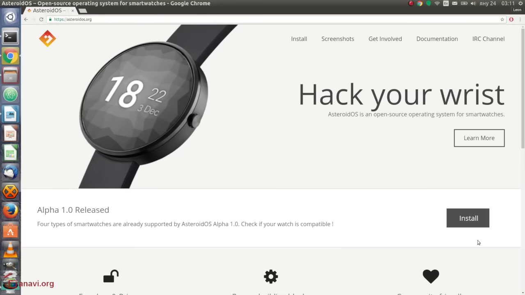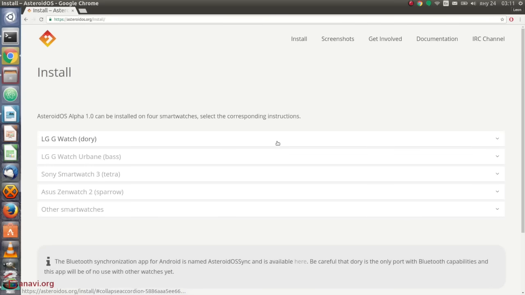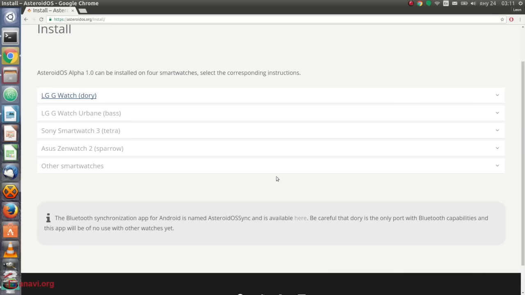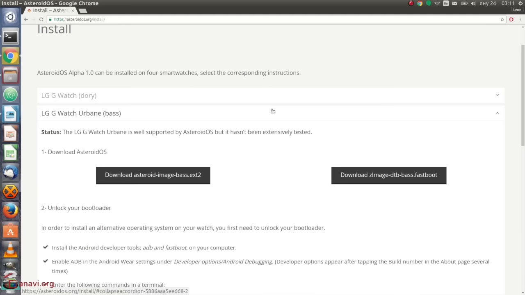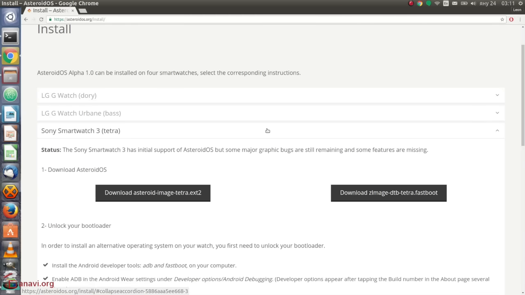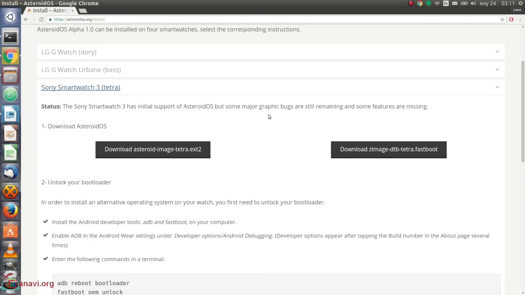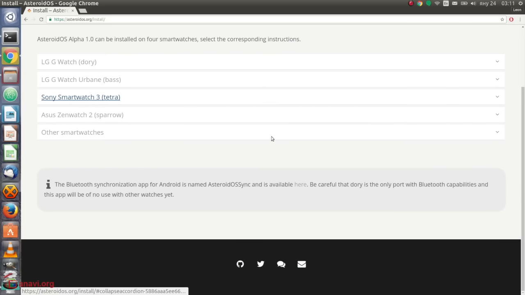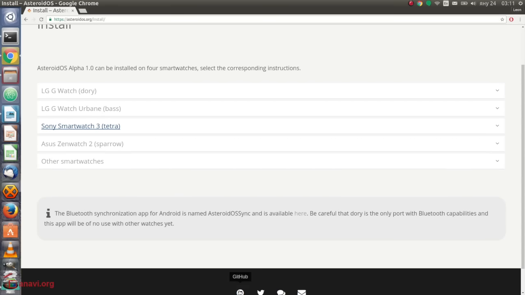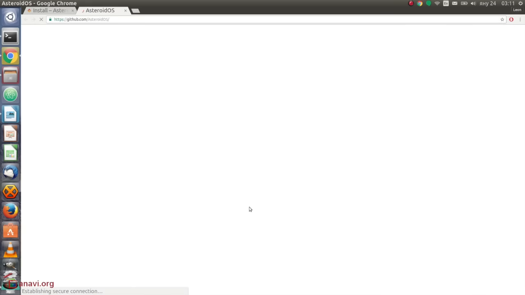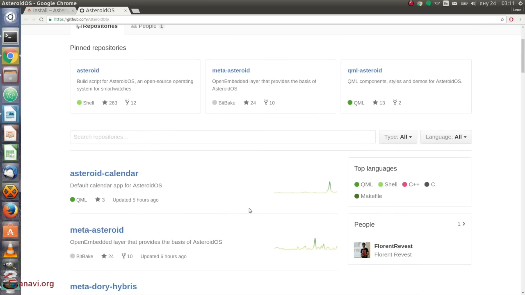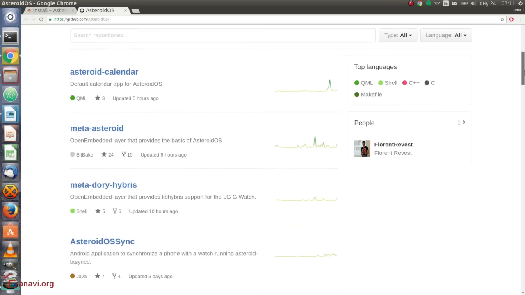If you are a Linux user and if you are interested in wearable devices, then you're gonna love this project. It is called Asteroid OS and it is a GNU Linux distribution for smartwatches. Recently, Alpha 1.0 was released. It supports LG, Sony and Asus smartwatches. Asteroid OS relies on the Yocto project and Open Embedded. The user interface is written in QML and the Qt application development framework.